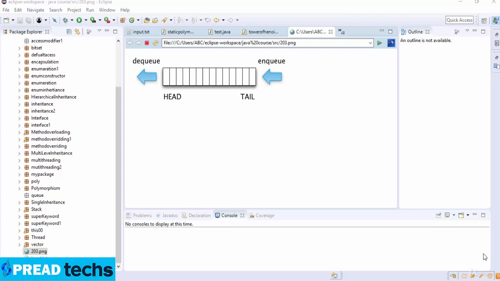A queue is a kind of abstract data type or collection in which the entities are kept in order, and the only operations on the collection are the addition of entities to the rear terminal position, which is called enqueue, and the removal of entities from the front terminal position, which is called dequeue. As I told you, a queue follows the concept of FIFO, meaning first in, first out.